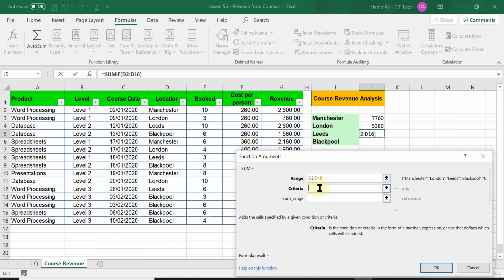Excel will do that for me automatically. So this time the criteria is leads, so all I have to do is just type in leads. Now you'll notice it will put the quotation in there for me when I click in the next box. There we are, you can see the quotation.